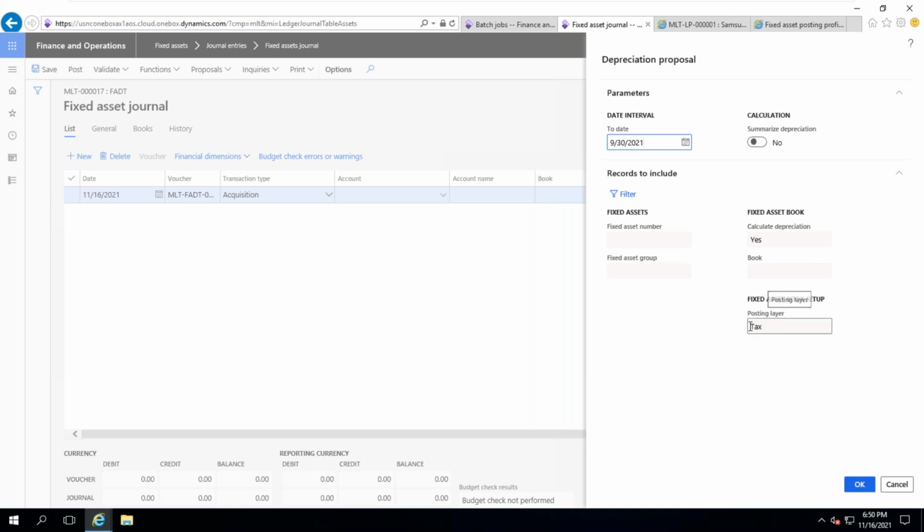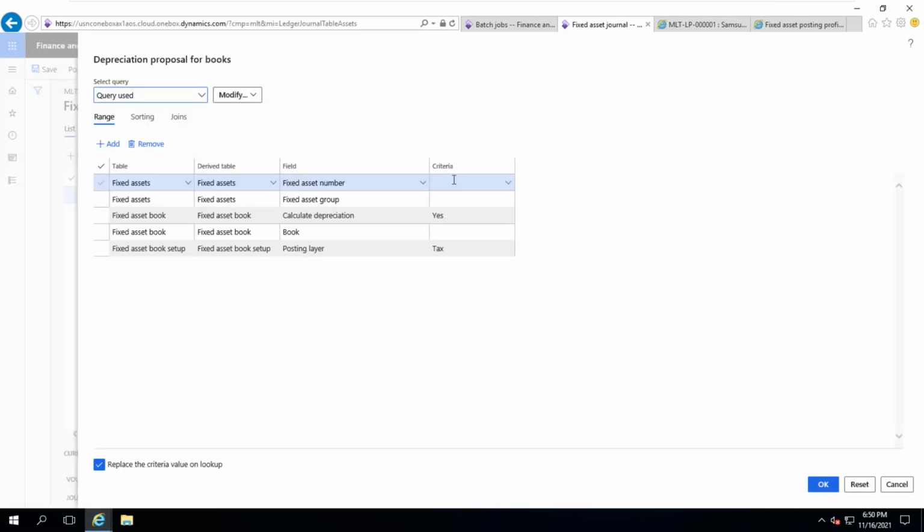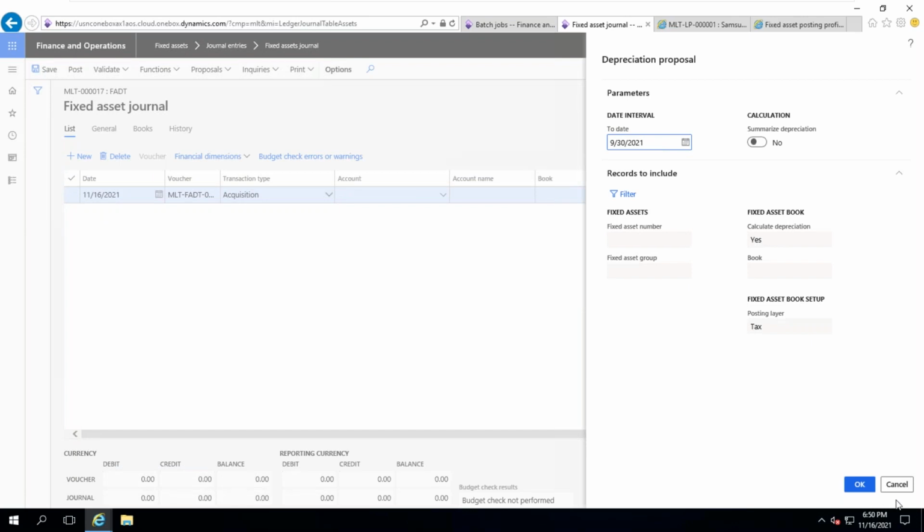It is a tax layer, and you can apply filters if you want to apply this depreciation calculation for one fixed asset or one fixed asset group. You can apply filters, one specific fixed asset or group. You can apply whatever you want. Anyhow, only one fixed asset we have purchased. That is the reason that if you execute, it will run for only one fixed asset.